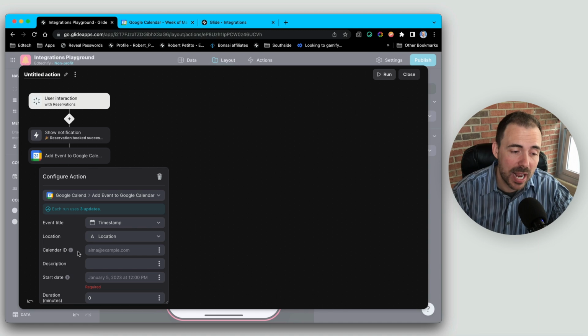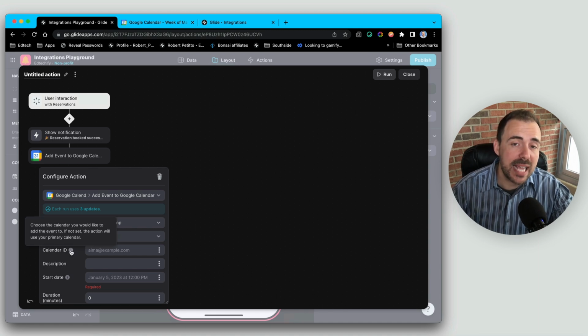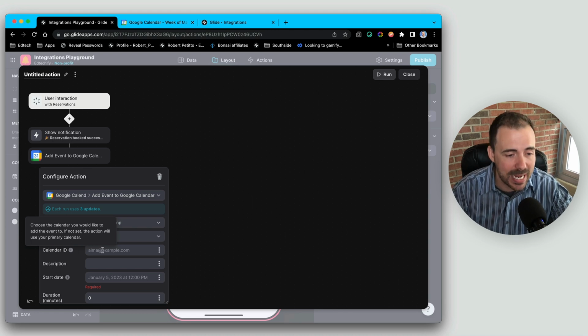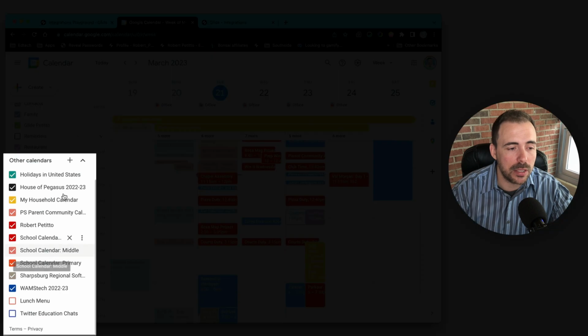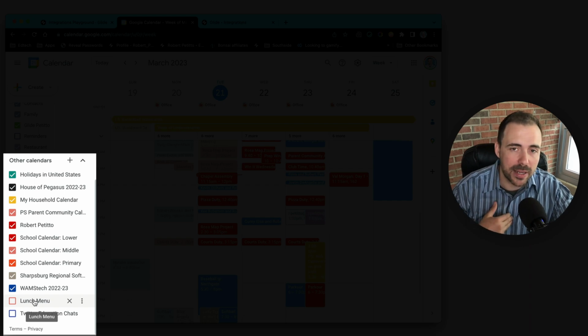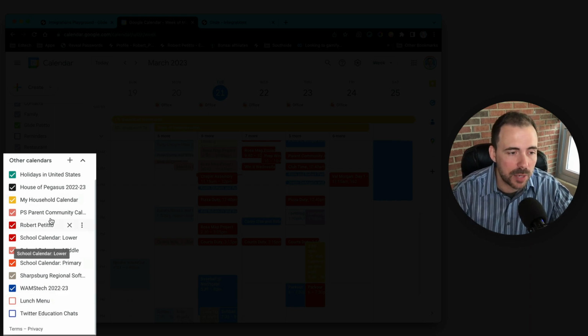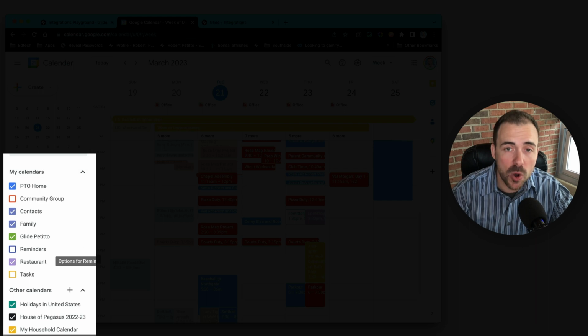Next up is the calendar ID. Now for the calendar ID, you need to have write access permissions to that calendar in order to access that calendar ID. Meaning, if you dive into your Google calendar here and take a look at your different calendars, anything under other calendars down here where I don't have write access, it's not gonna work. I can't write to a read-only calendar. But any of the calendars that I have write access to, I can use.